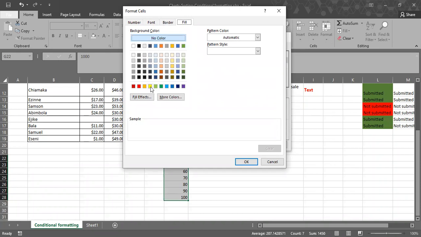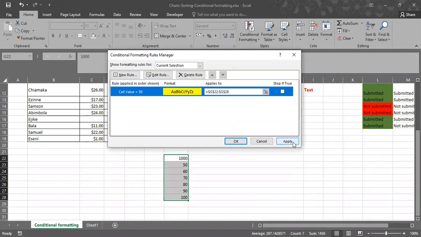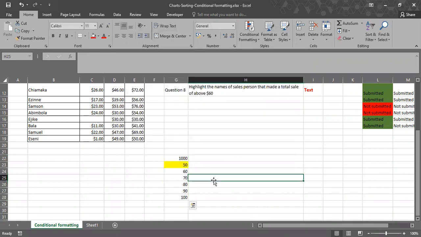So since I'm selecting, I can choose this yellow color to highlight anything that has 50 in it. I click on OK, then OK. At this stage, I can click on apply, and voila, it now highlights anything that is 50. So what's so special about this, you may ask, is if I now type 50 in another cell, it highlights it automatically. If I type any other number that I didn't put in the conditional formatting, it doesn't highlight it. But once I type the number 50, it now changes to yellow.